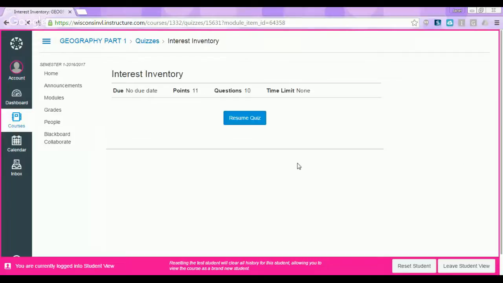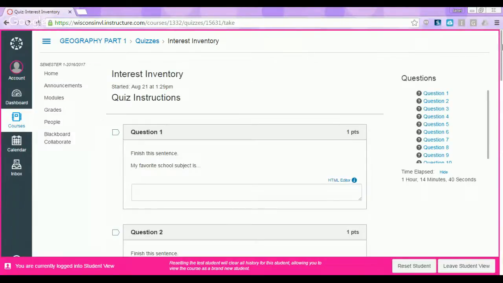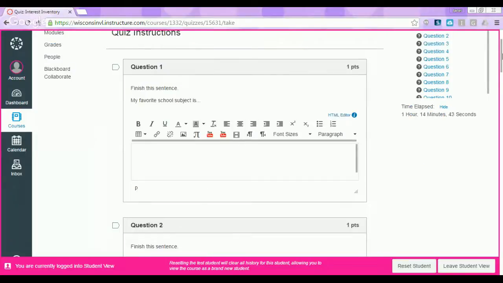When you click the next button, it takes you to the actual, it's called a quiz, but it's really an interest inventory. And yours is going to say take quiz here. Mine says resume because I clicked it before. So when you click take the quiz, then the questions will pop up for you. So question number 1, finish this sentence. My favorite school subject is, and you'll click in the box here and put your answer in and let me know what your favorite school subject is.